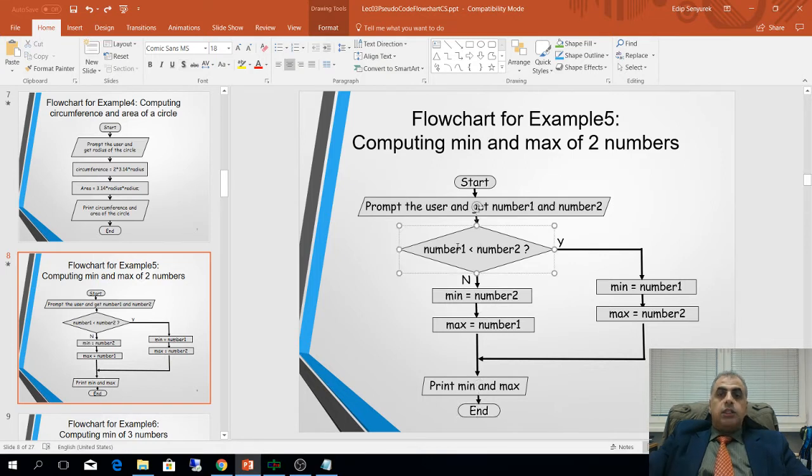Another way: is number 1 less than number 2? No, it is not less than number 2. If it is not less than number 2, then what does it mean? Your minimum is number 2, your maximum is number 1. And then print, and then it comes to the end.